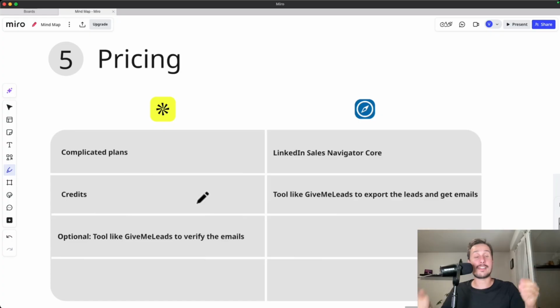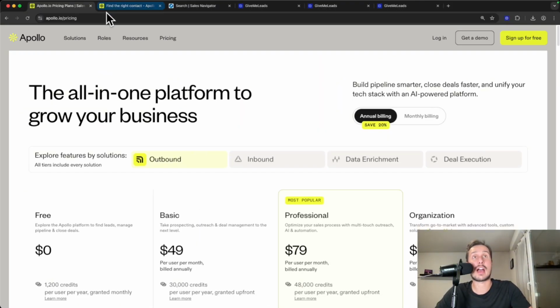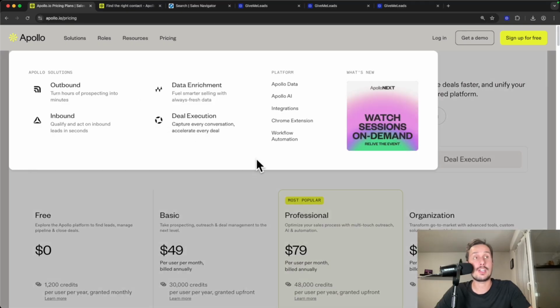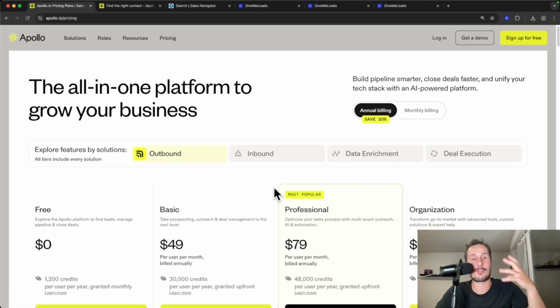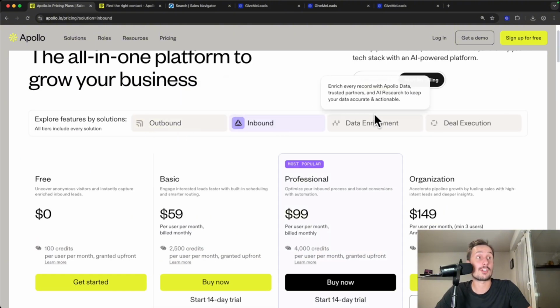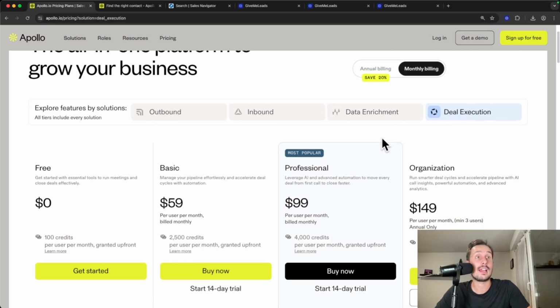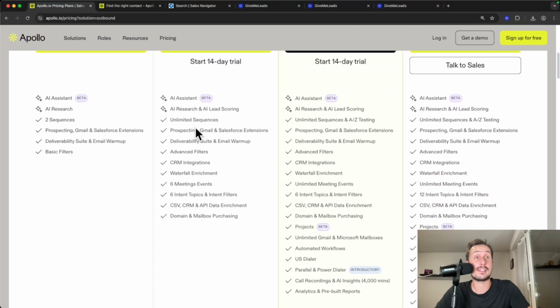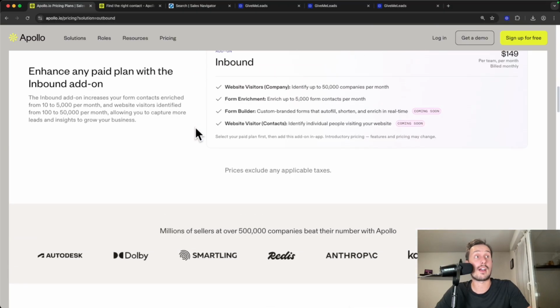And finally, the last thing I want to compare between these two tools is the pricing. So let's start with Apollo.io. And here I'm on the pricing page. And you see that I have a lot of things on my screen. So I have some features here. So for example, here I have outbound, inbound, data enrichment, deal execution. And if I scroll, you see that, yeah, it's very hard.